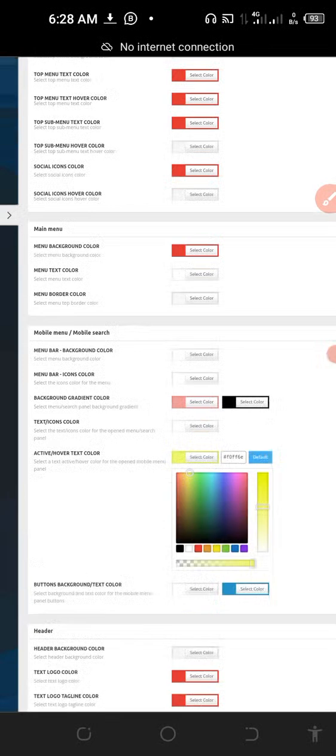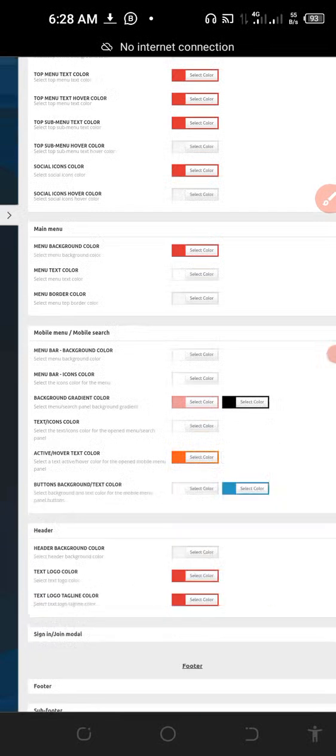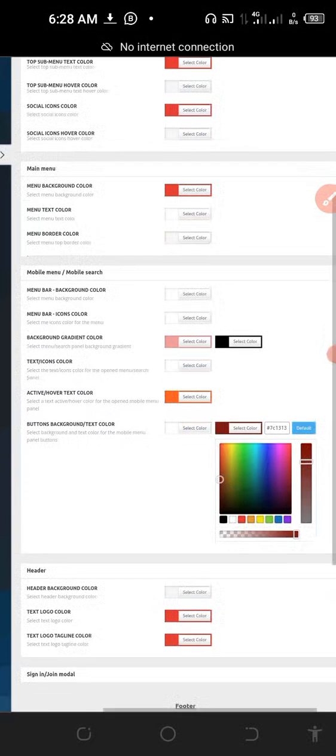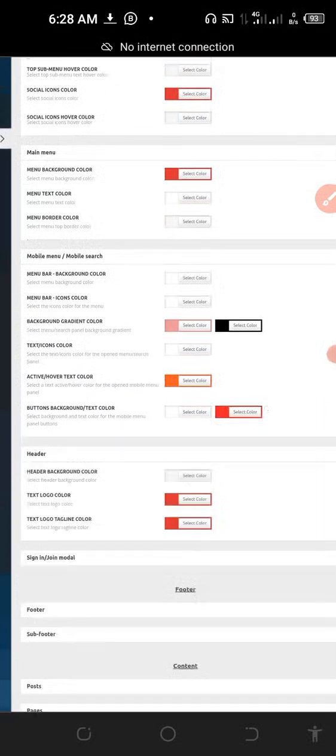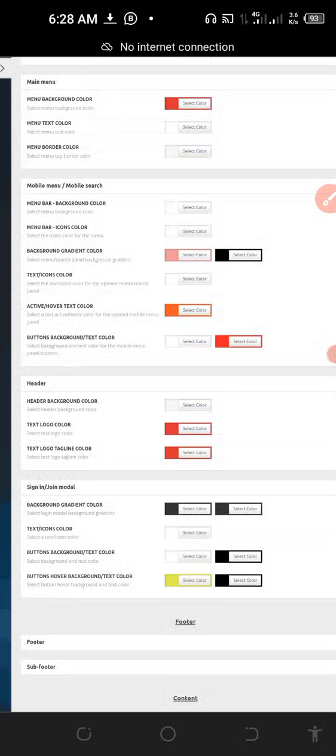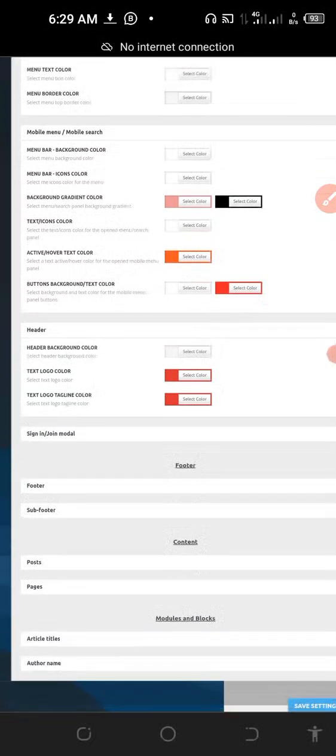Active over text color. What is active over text color? It means the menu that you are working on presently. That is active. Button background text color. If you have a button, what's going to be the background text color? Background text color will be red. Now, having done all of these things, let's come back to sign in and joining. Actually, we are not going to use this one. Let's leave it. We don't need it. So let's save.